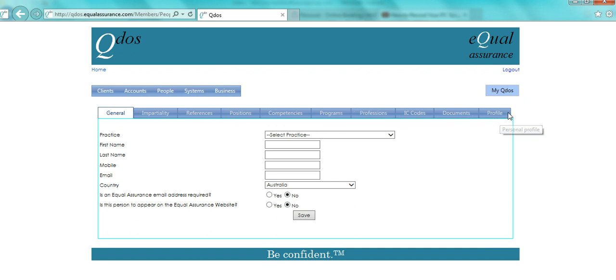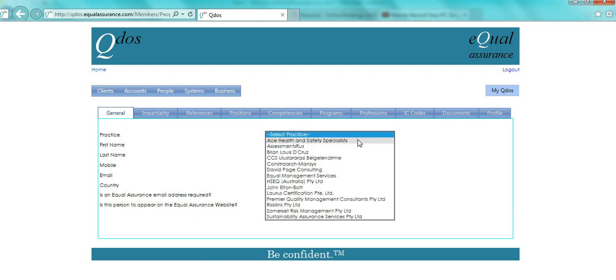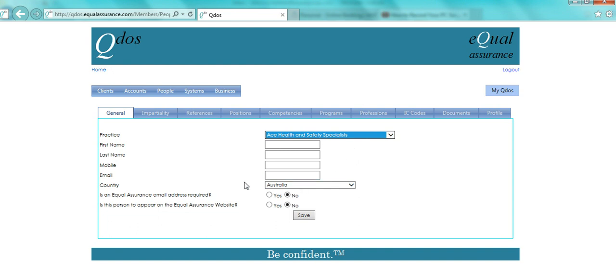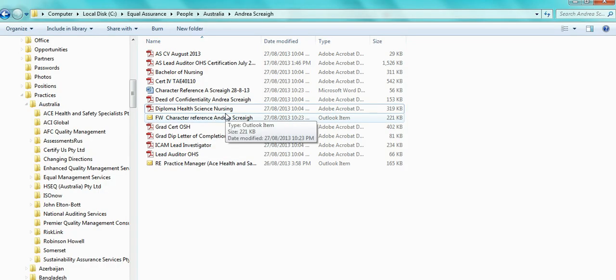When the final tab is completed, the profile, an email is sent out to the person advising them that the appointment process is nearly complete. So first of all, we're going to select the practice, person's first name, person's last name, which I will get from the CV.